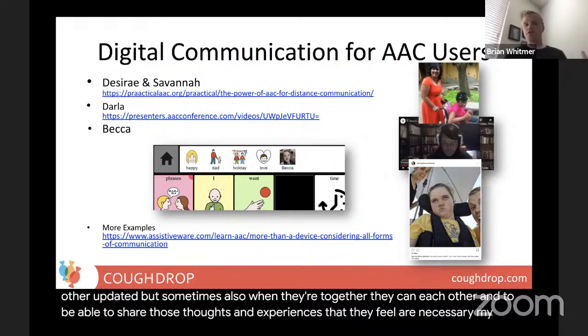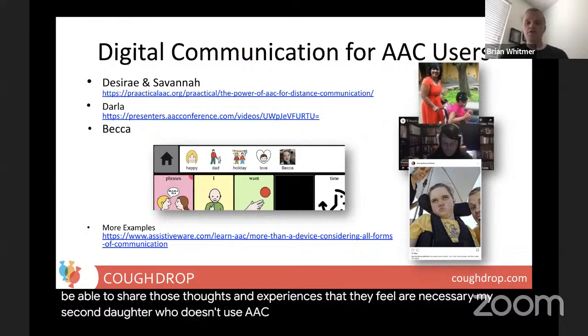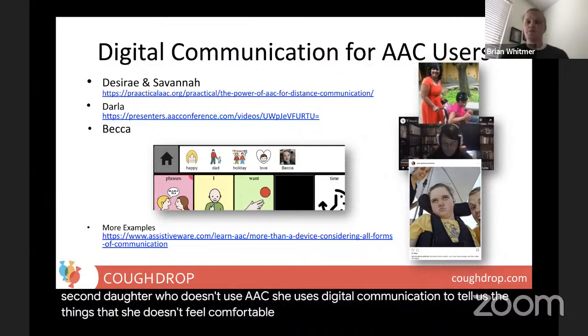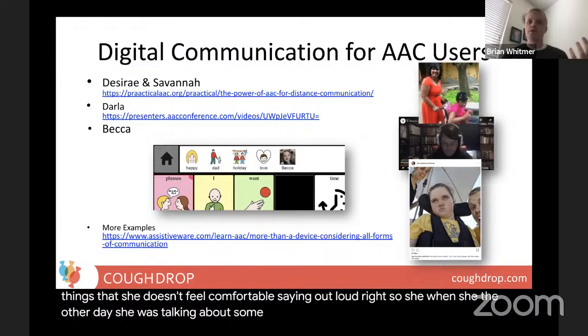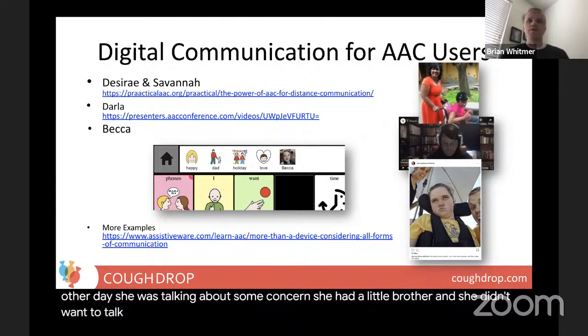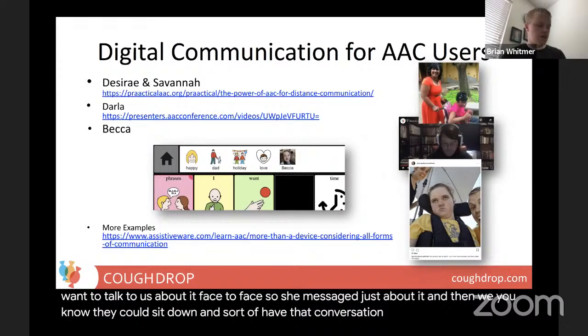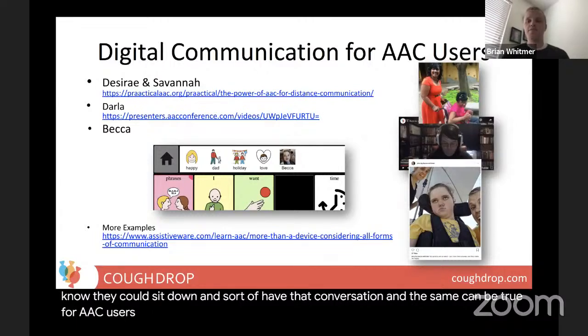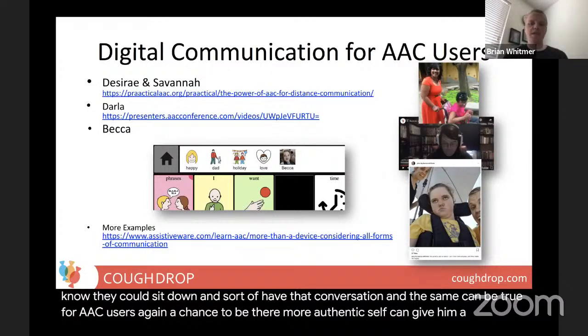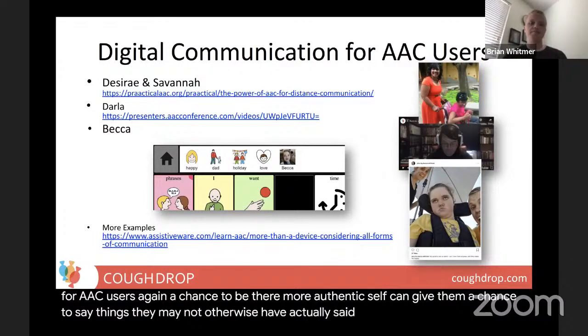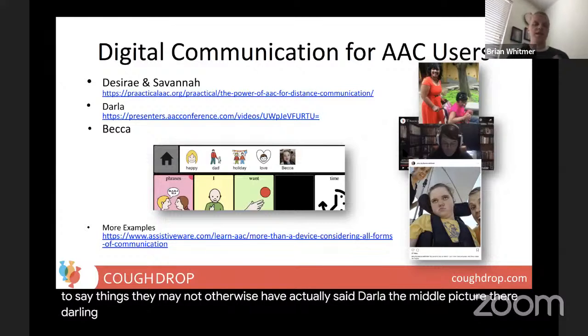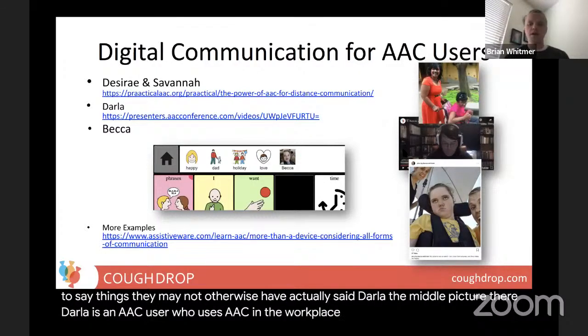My second daughter, who doesn't use AAC, uses digital communication to tell us the things that she doesn't feel comfortable saying out loud, right? So the other day, she was talking about some concerns she had with her little brother, and she didn't want to talk to us about it face to face, so she messaged us about it, and then we could sit down and have that conversation. And the same can be true for AAC users, being able to have that medium where they can have, again, a chance to be their more authentic self, can give them a chance to say things they may not otherwise have actually said.